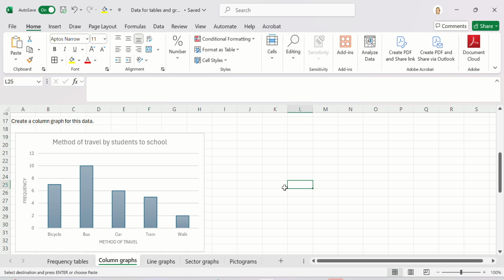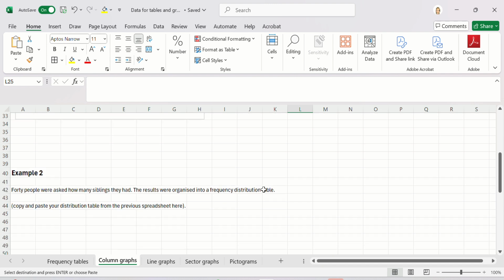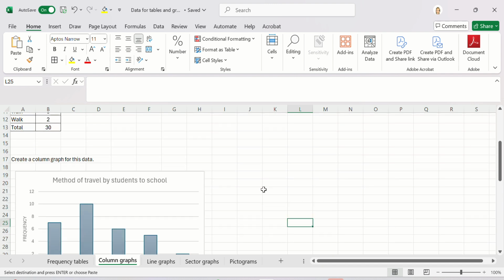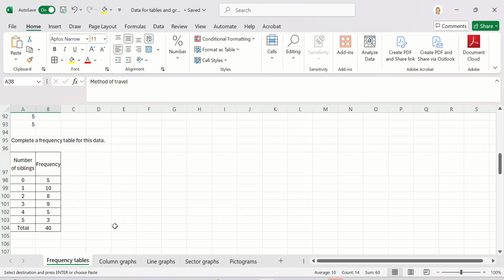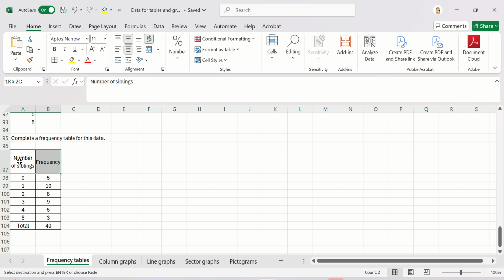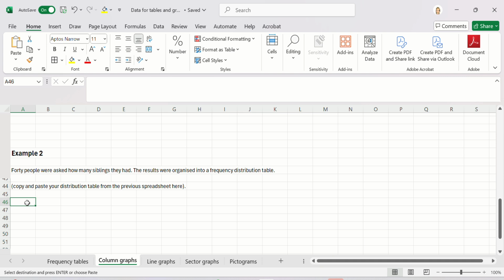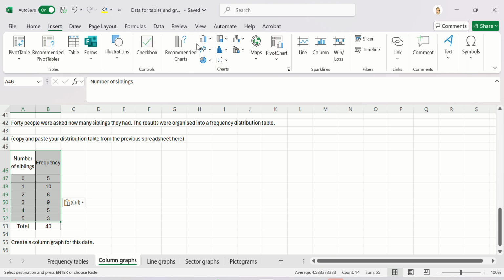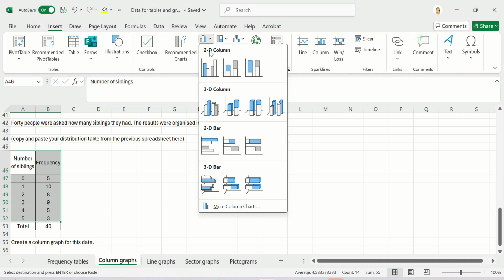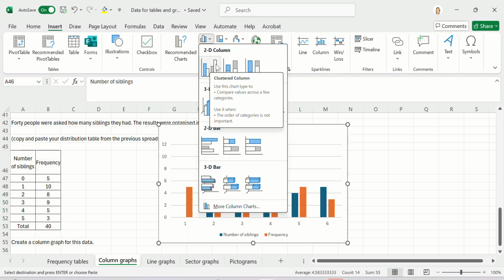Okay. Now again, you're going to try example 2 for yourself. Following the exact same steps that I just did, you're going to copy and paste your frequency table from the previous spreadsheet, which should be in here now. So the number of siblings and the frequency, the one you did in the previous activity. So you're going to copy and paste that in there. And again, you're just going to highlight it, go to insert, you can go to recommended charts or you can go to the charts here.